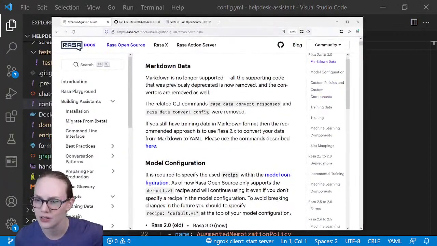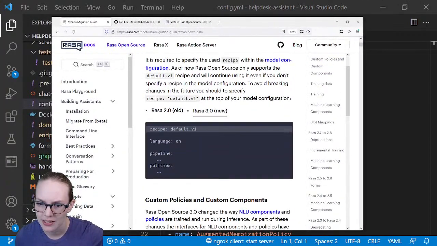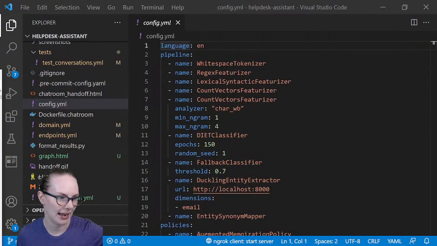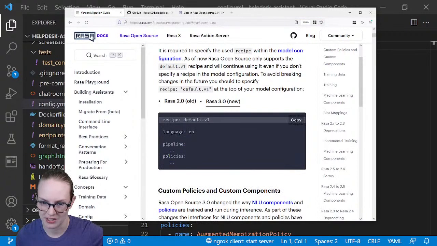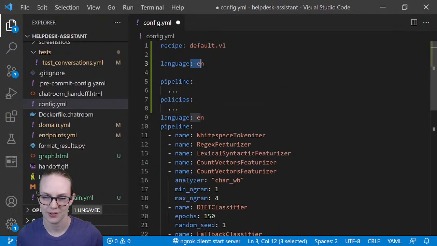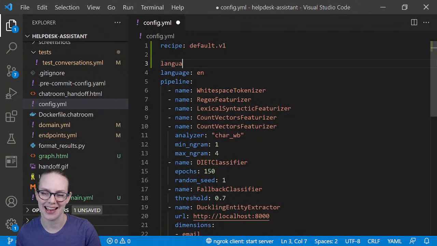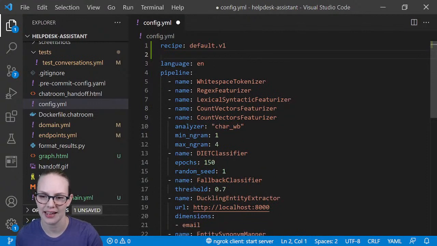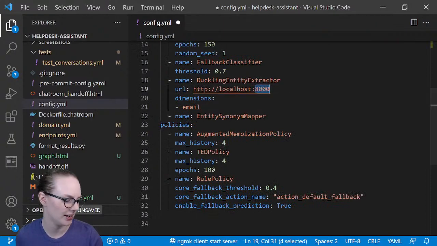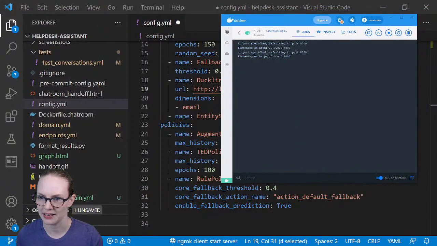So, I'm just looking this up. There we go. So this is what Rasa 2.0 looked like. And in Rasa 3.0, we just need to add this recipe line at the top. So let's do that. No, just the one. Just that first line. Everything else should be able to stay as it is. Yes, this all looks good. And this is the URL where my Duckling container is running. It's a little bit slow, but it's small, but it says 0.0.0.0 8000.